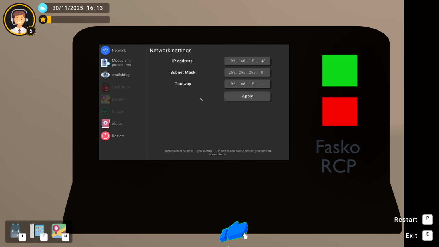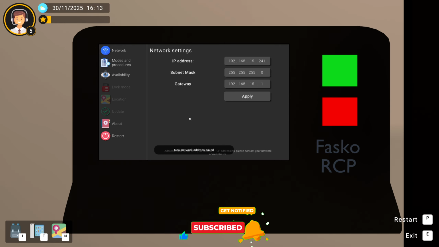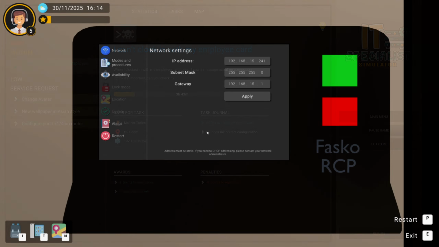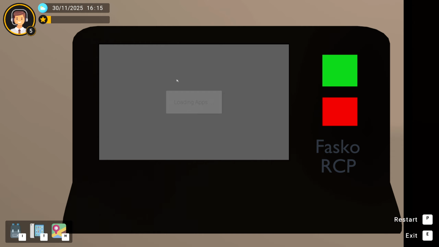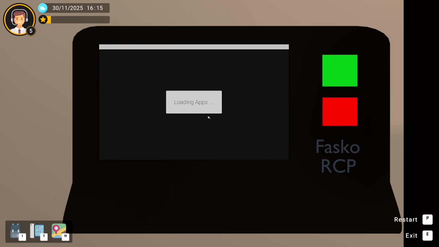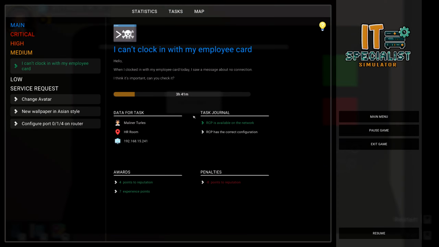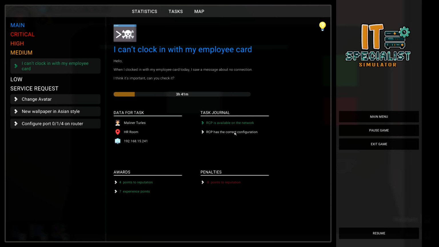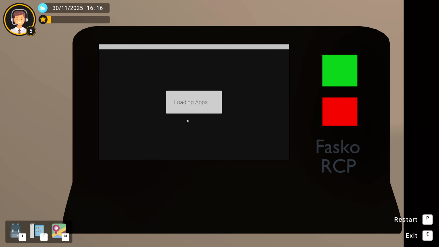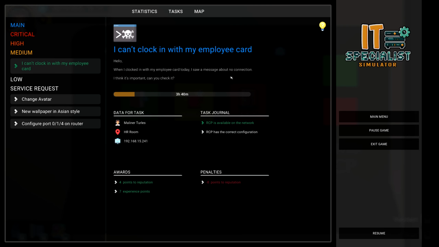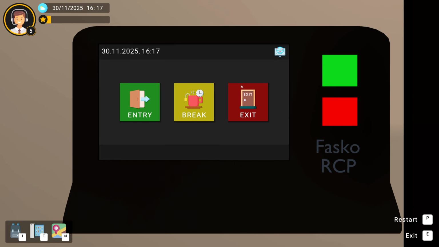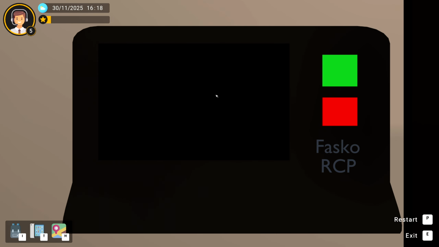There we go, network state 143. Let's try that 241. I'm not sure that's going to make any difference, but we'll have a go. Network address saved. That's not made any difference to this. Let's let it boot up quickly, see if it makes any difference. Loading apps. RCP is the correct configuration. 241. Status connected. That's good. Reboot it and go into the settings again.